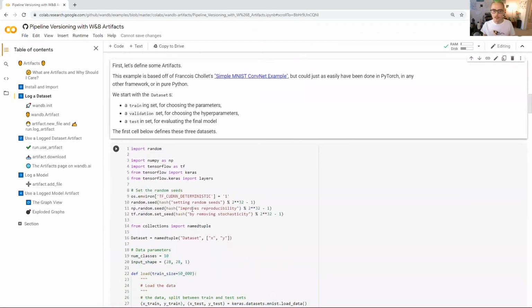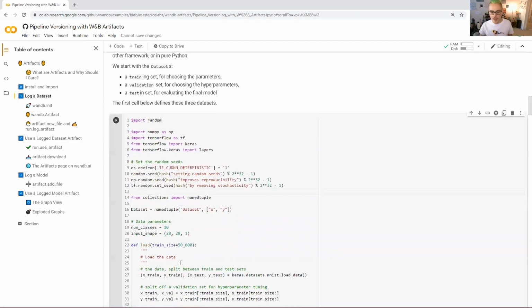We're going to start by logging our dataset. We're going to have a training set, a validation set, and a test set, and we're going to log all of those. The MNIST dataset is well known and stored on the internet. But the specific breakdown of, okay, this is what I'm going to use to train, this is what I'm going to use to validate, this is what I'm going to use to test, that's maybe a little bit more specific to a particular pipeline. For example, I'm choosing to have a training set of size 50,000 here.